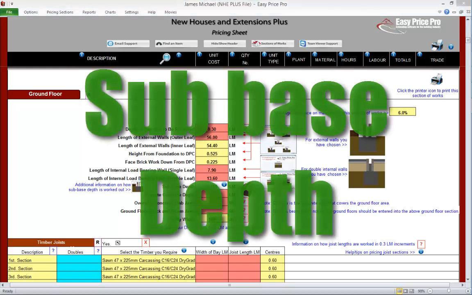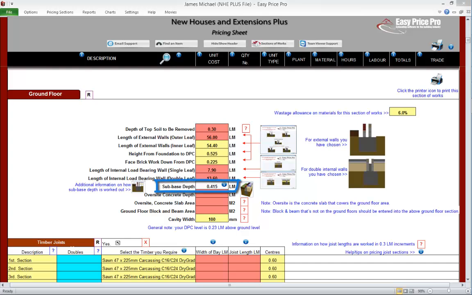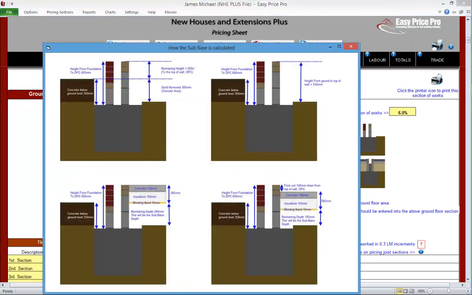Subbase Depth. The subbase depth is here. The program carries out multiple calculations based on the information that we have entered and does this calculation for us. However, we still have control over the settings and can adjust the defaults if required. We can also view exactly how the program has done this complex bit of number crunching.